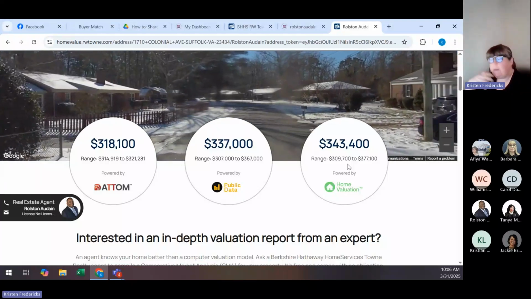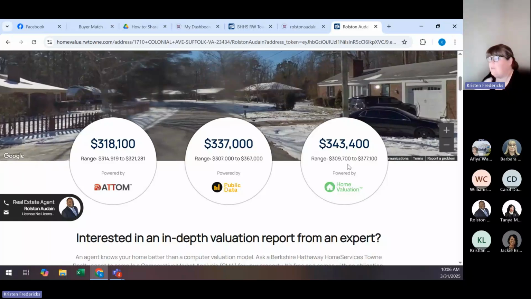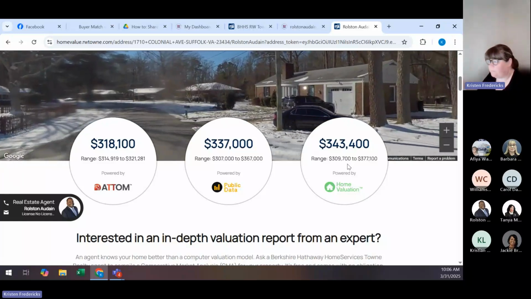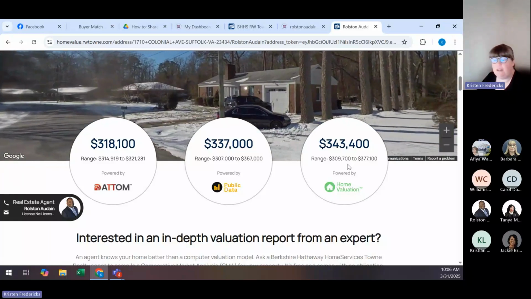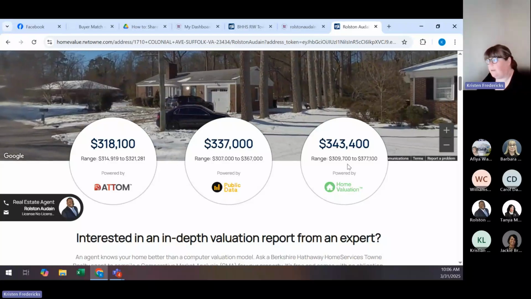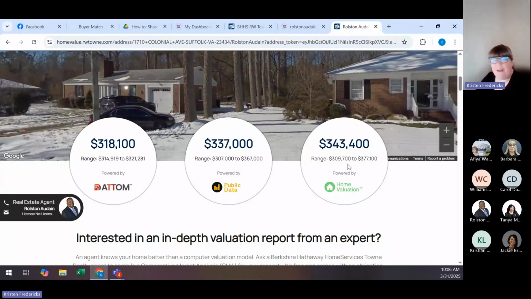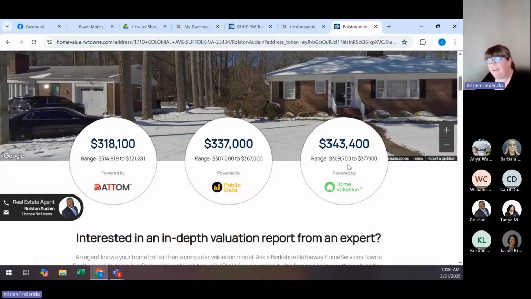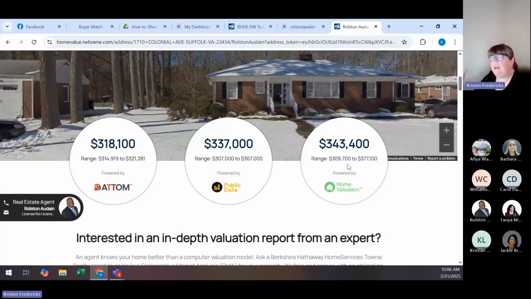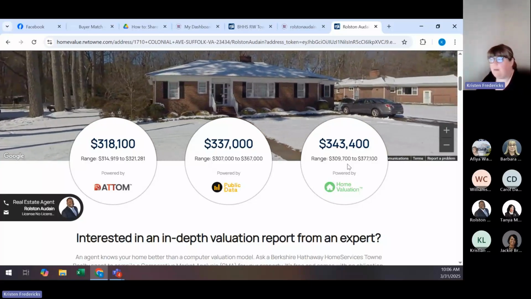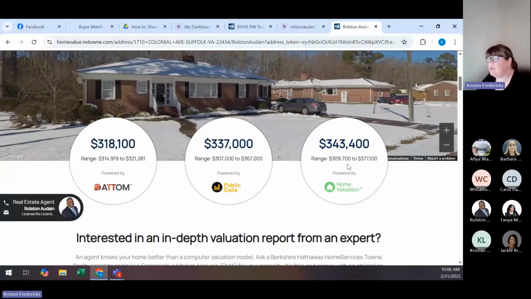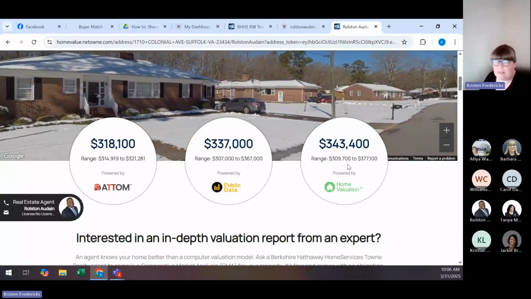Don't forget, this is what people can find online automatically. These are values that are available in the public. This is what other people are seeing who are in the market to buy and also in the market to sell. So this is where you come in handy, of course, as a real estate professional and expert. This is where you can say, I can go ahead and take a look at this home. We can come up with a value. We can come up with a range that's a lot more accurate than something like this.